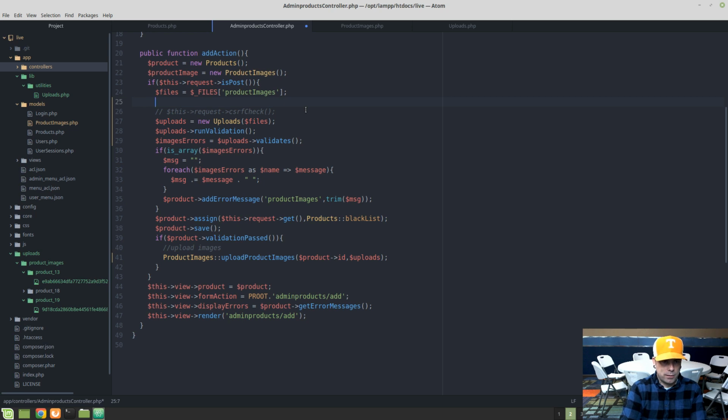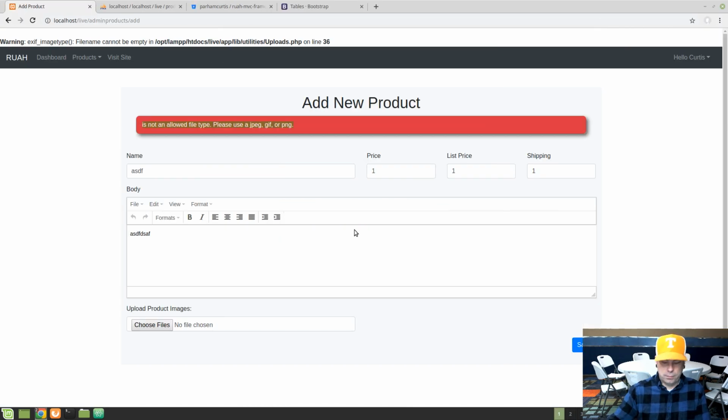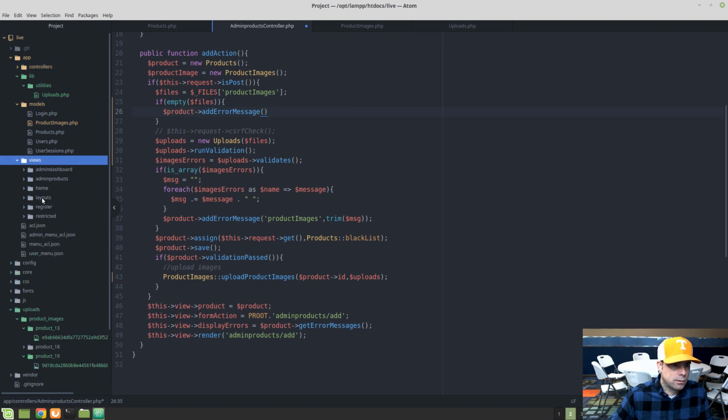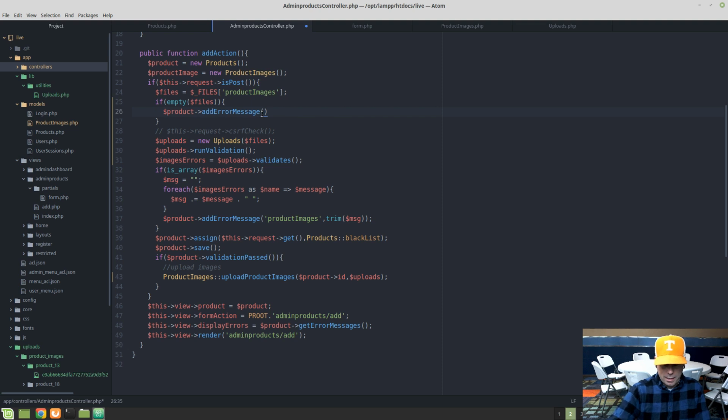So what I want to do here is I'm going to say if empty files, then we're going to say product add error message, and we called that field, let me look at our view real quick. Product images. I'm going to copy that so I don't screw up the spelling. So we're going to go ahead and add an error message, and what we'll do is just give it a message that you must choose an image. I'll just do something simple like that.